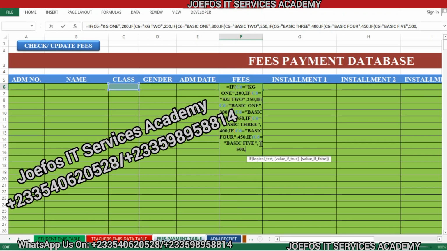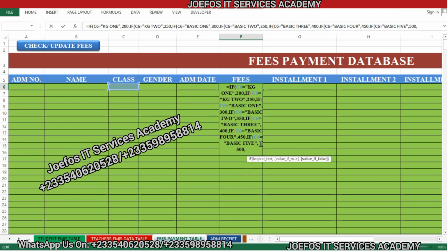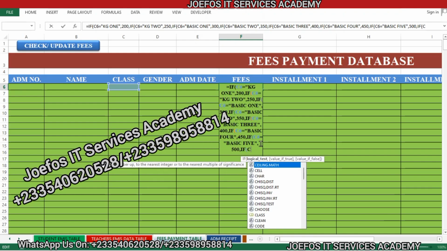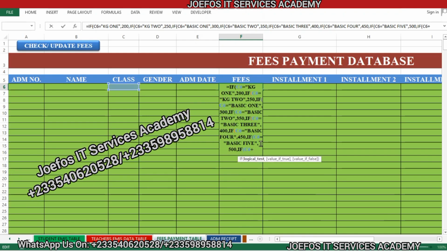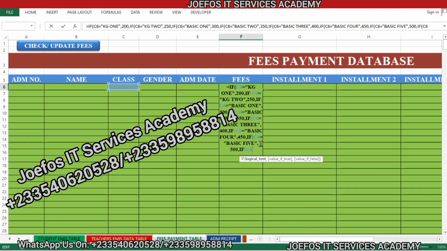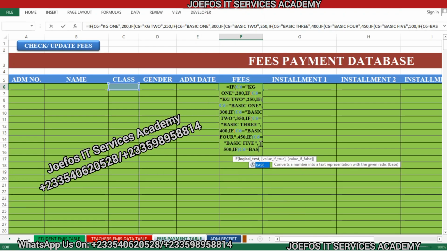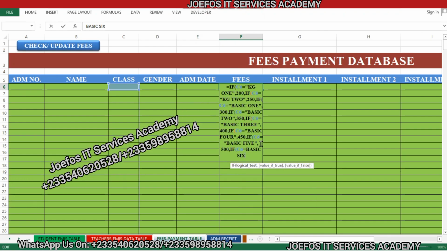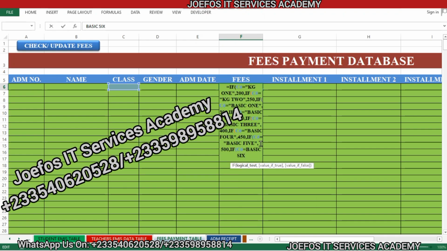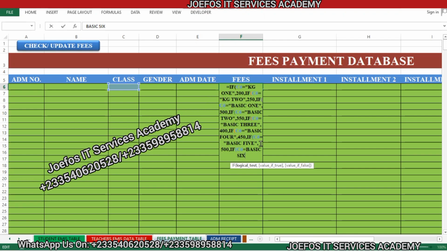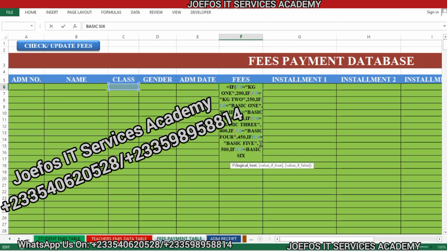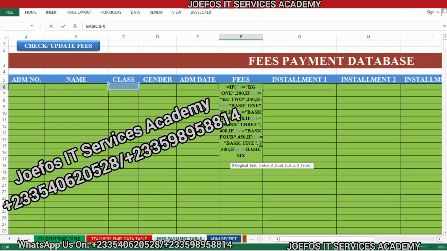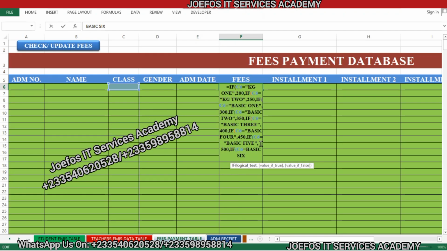So now we are moving to the next class, that is going to be basic 6. So you bring your if statement again. So if C6 here is equal to basic 6, then the fees should be 550 Ghana cedis. That is what we are trying to do. The fees could be 550 cedis, 1000 cedis, 200 cedis, or whatever. So that is what we want to determine now.